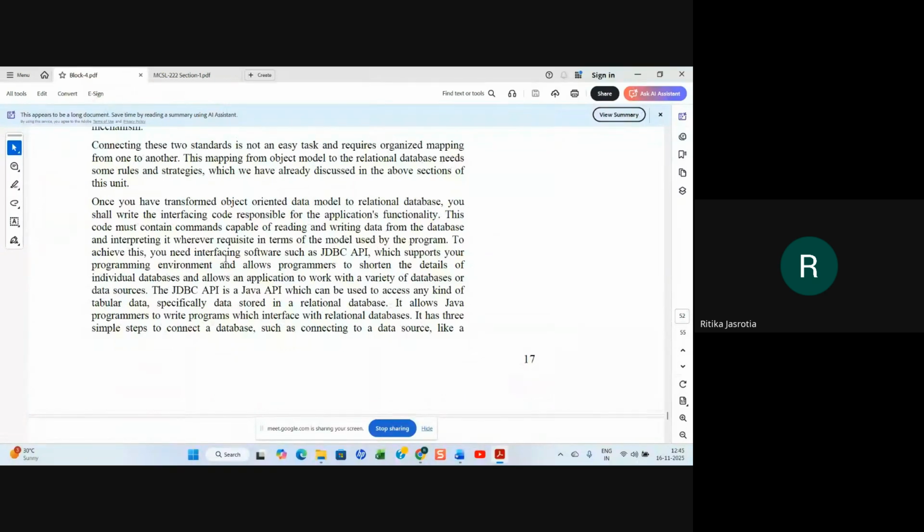To achieve this, you need interfacing software. Like in Java, it is the JDBC API, right? Java Database Connectivity. ODBC is also there. It supports your programming environment and allows programmers to hide the details of individual databases and allows an application to work with a variety of databases or data sources. So the JDBC API is a Java API which can be used to access any kind of tabular data, especially data stored in a relational database. It allows Java programmers to write programs which interface with relational databases.